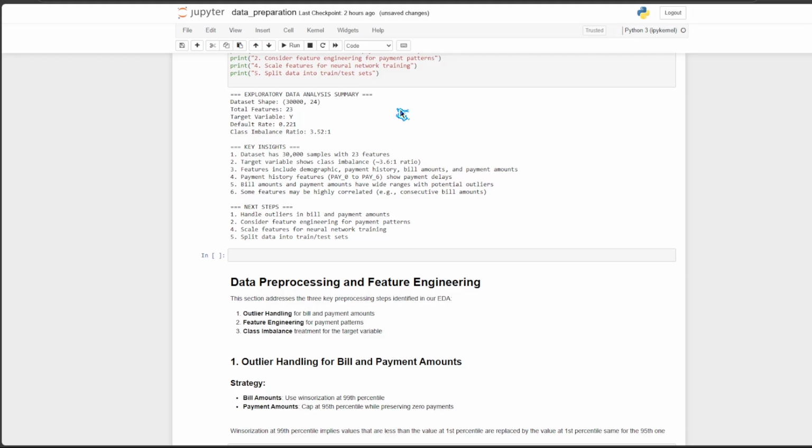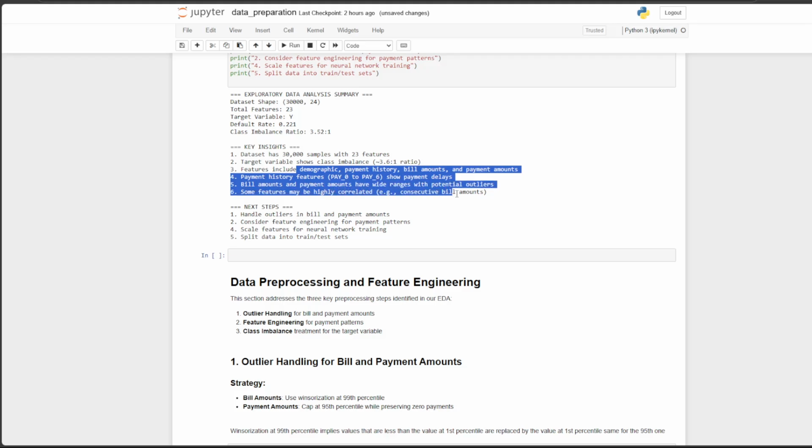Target variable shows class imbalance, about 3.61 ratio. Features include demographic, payment history, bill amounts, and payment amounts. Payment history features, pay 0 to pay 6, show payment delays. Bill amounts and payment amounts have wide ranges with potential outliers. Some features may be highly correlated, e.g., consecutive bill amounts.